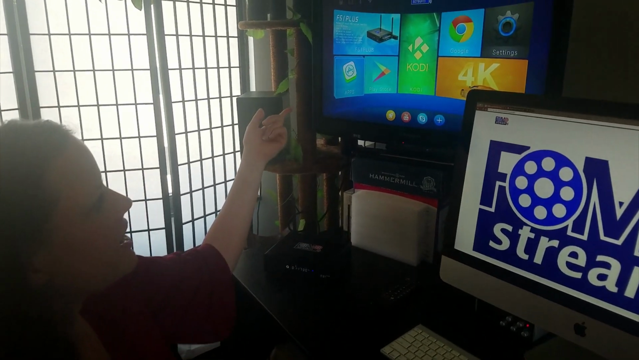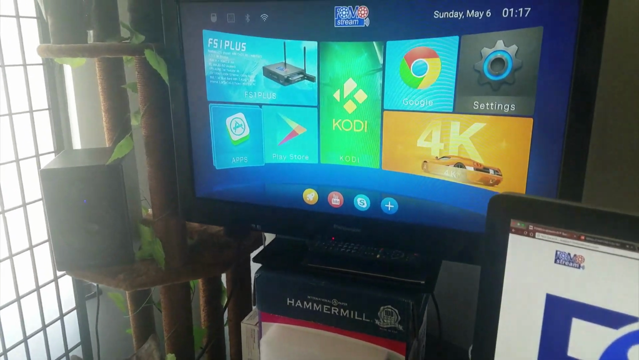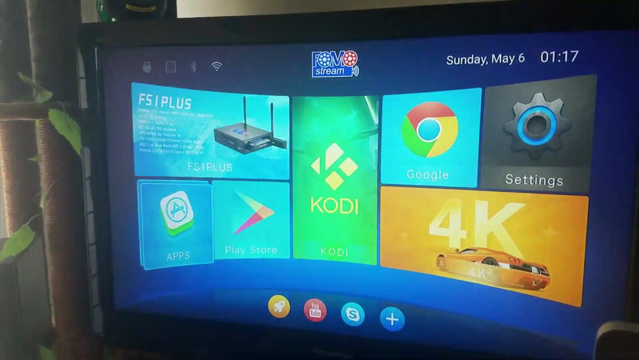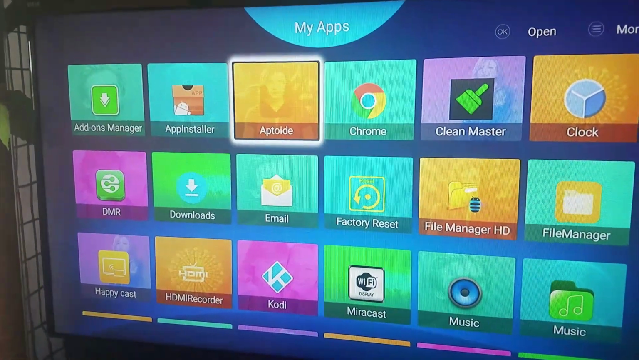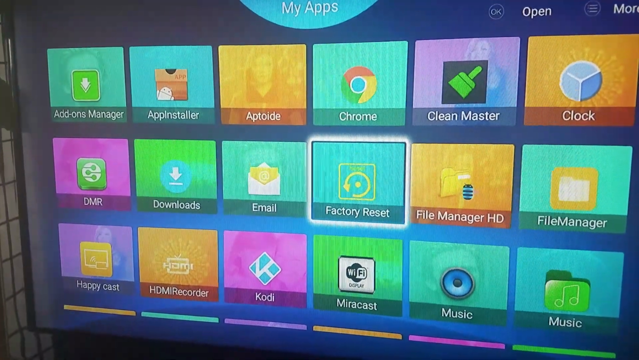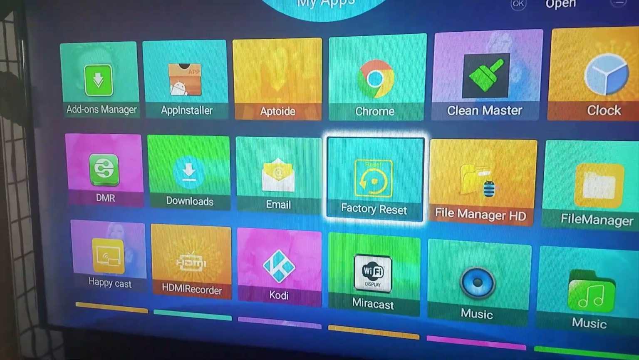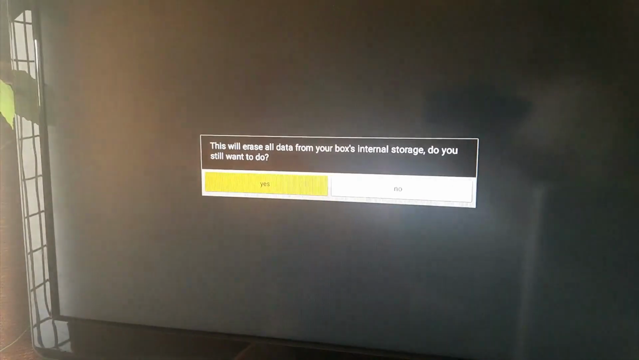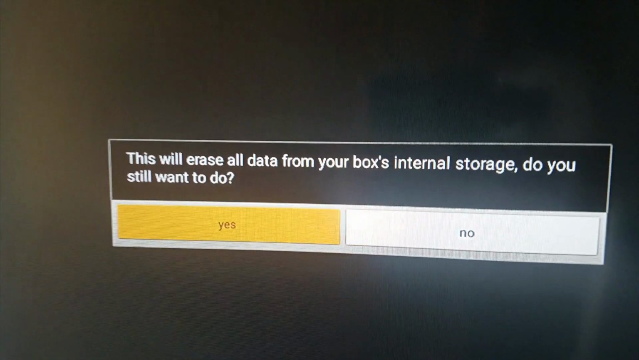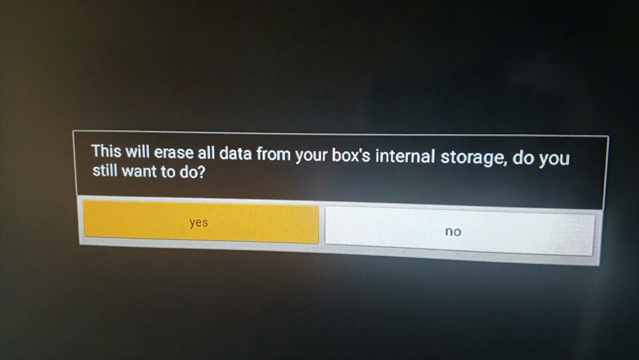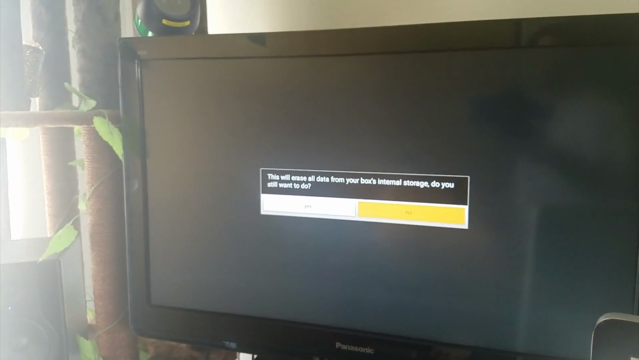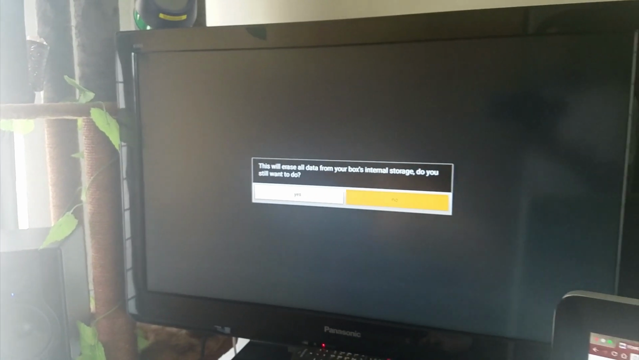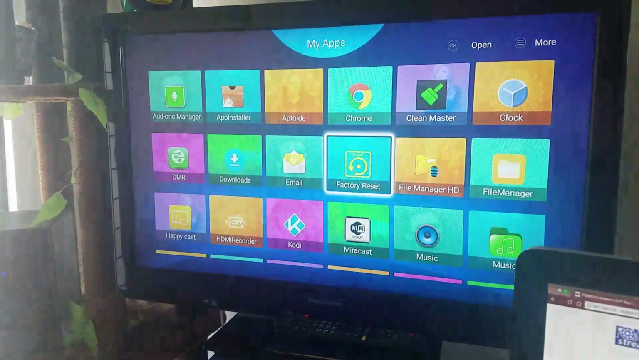So come over to your Android home screen, navigate to the lower left app, and then you're going to always start with a factory reset before you do your server update. So go ahead and choose factory reset. It'll ask you if you want to erase all data from your box's internal storage. Choose yes. And we've already done this, so we're going to spare you those couple minutes. And we're going to back out of there.